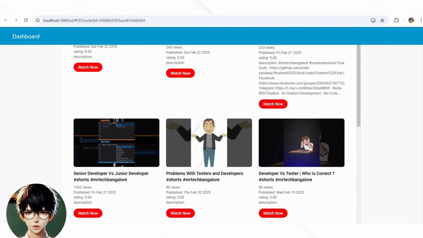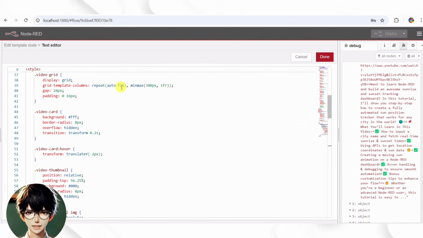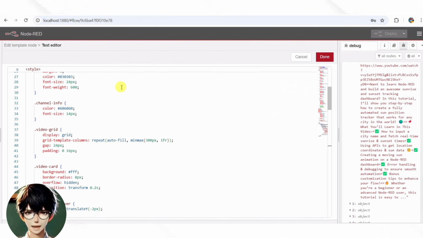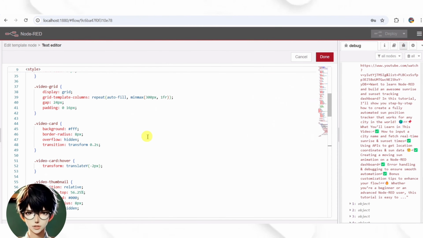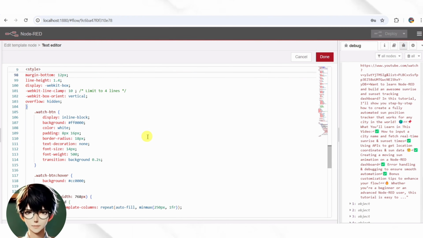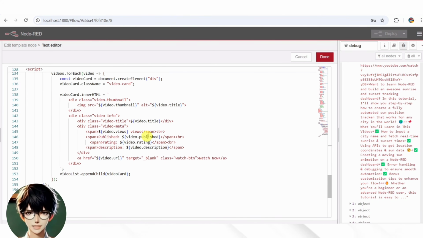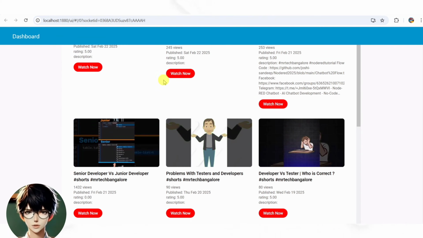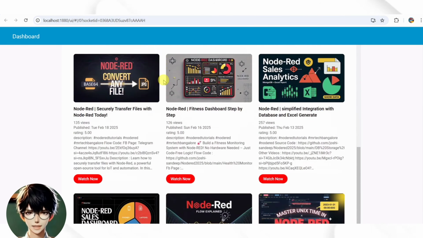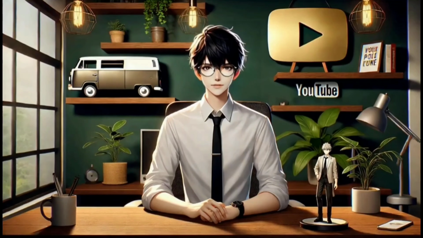Smooth hover effects and YouTube-inspired color themes enhance the experience. WebKit line clamp in CSS ensures descriptions don't overflow, keeping everything tidy. JavaScript dynamically updates the UI whenever new data arrives, no lag, no page refreshes. After putting it all together, we did it. We now have a fully functional, auto-updating YouTube video dashboard built inside Node-RED.